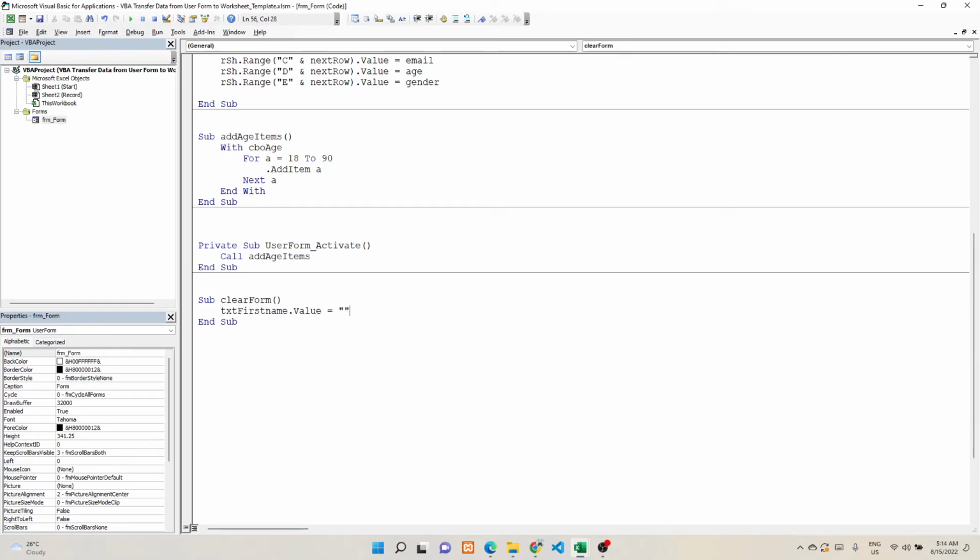That value is equals to null. And then for the email, we can also set that to null. For the age, we can use that clear. And for the gender option button, we can set both to false. So OPT male, that value is equals to false, and OPT female, that value is equals to false.